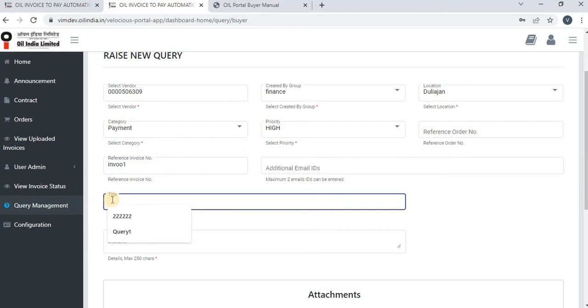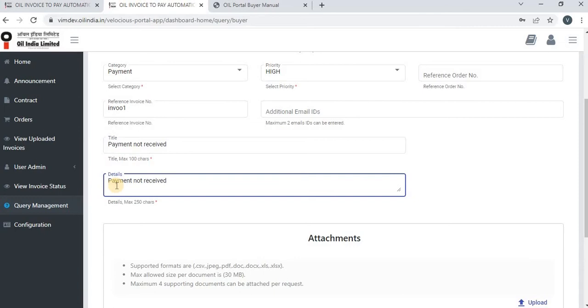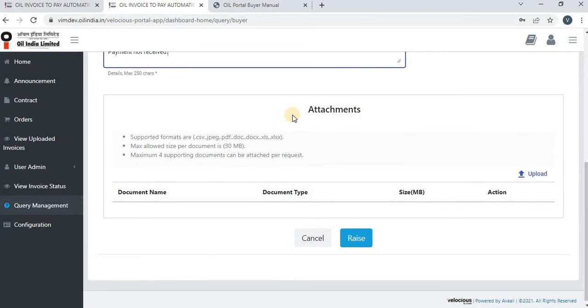You have to add the title. If you want to add something in details, you can add it here. And after that, this field is optional. You can attach the documents if you want to send some documents to the vendors referencing this particular query. Here you can attach 4 supporting documents. Each supporting document can be a maximum of 30 MB in size, and these are the allowed formats in which you can upload the supporting document or any attachment you want to add.